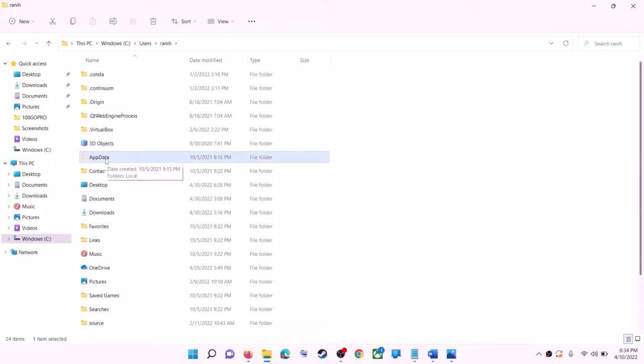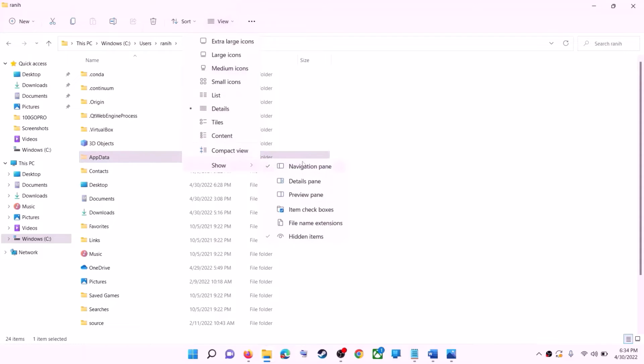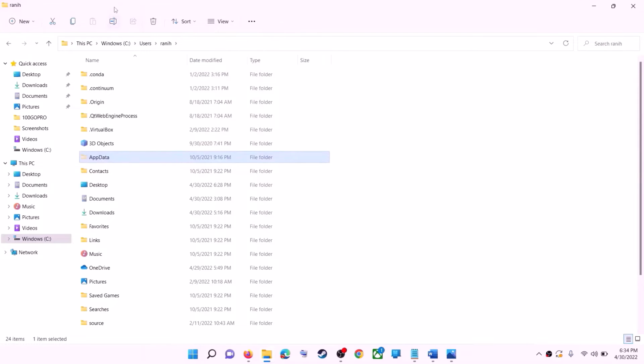Now if you don't see AppData over here, on the top here you can see view. Click on view, then select show and then put a check on hidden items. Now in Windows 10, somewhere over here you will find view tab. So click on view and then put a check on the box which says hidden items, and then you should be able to see AppData.